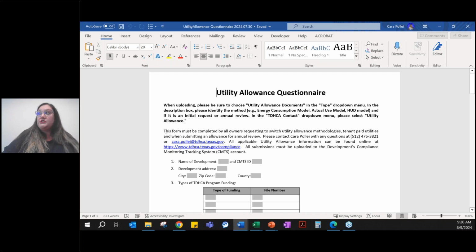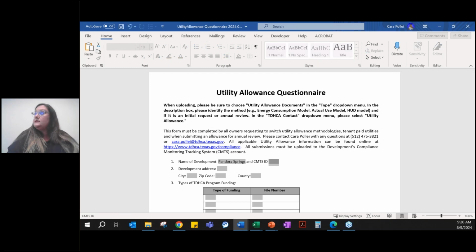But if you have questions, please feel free to email me or anybody else on the UA team, but I have volunteered as tribute to be the name in the forms. So we're going to walk through this. We're going to have Pandora Springs, CMTS ID, we'll have it as 1985, development address, 221 East 11th in Austin, 78721, and that's in Travis County.